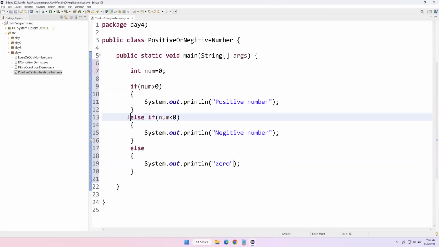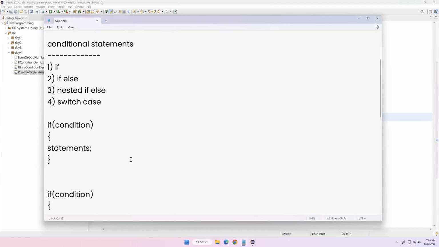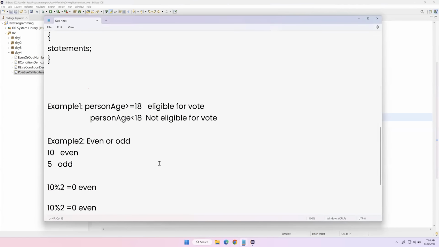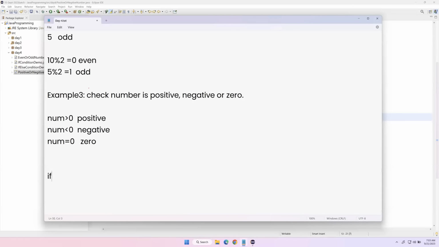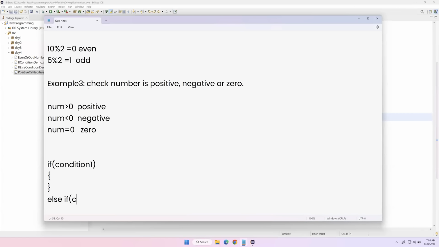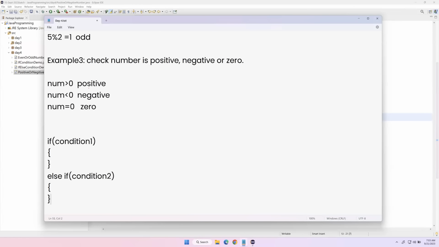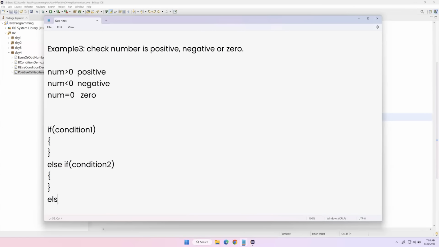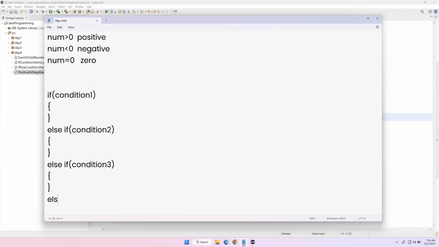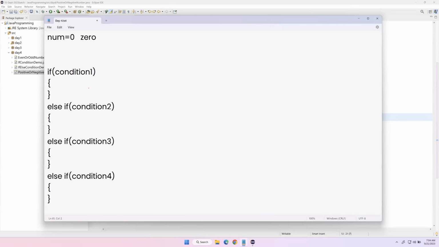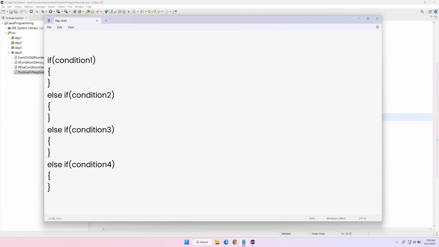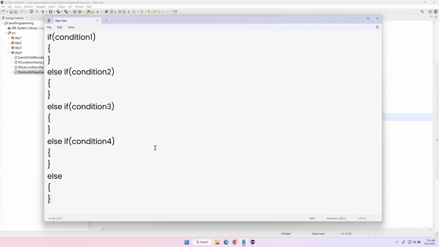So if you have multiple conditions, you can write like this: else, give one space, and then if. The structure will follow like this. We can call it an if else ladder. The syntax will be like this. If condition one, first condition. Else, if that is not satisfied, one more condition: else if condition two and statements. If even the second condition is not true, then again one more condition: else if condition three. You can put any number of conditions like this. Even if this is not satisfied, then else if condition four, like this. And if none of the conditions become true, finally you can write only one else block like this. This is called an if else ladder.